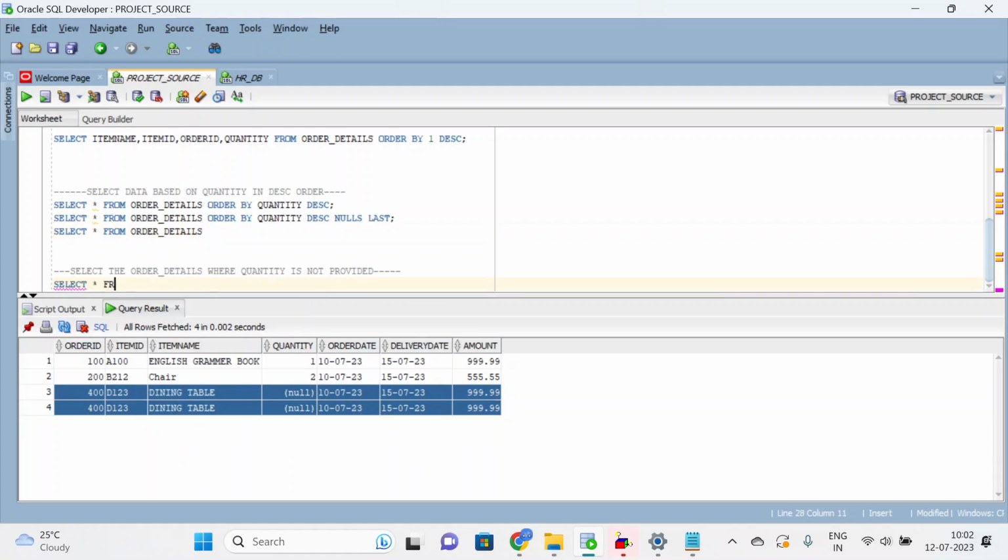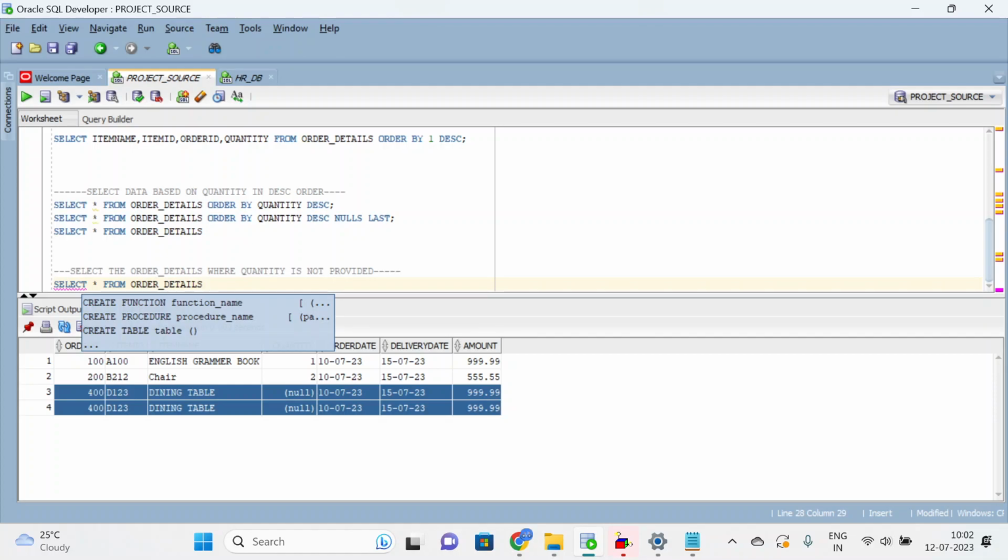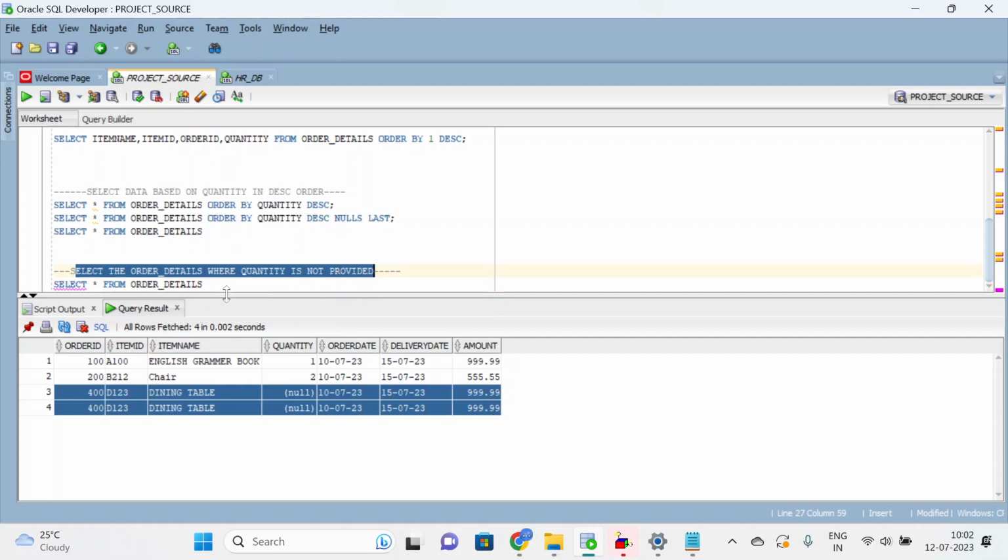SELECT * FROM order details WHERE. So here I need to filter the data, right? For filtering we use the WHERE clause. That's what we learned yesterday. One second.